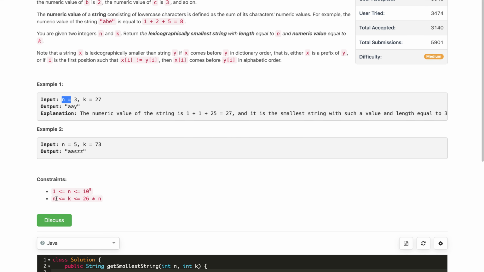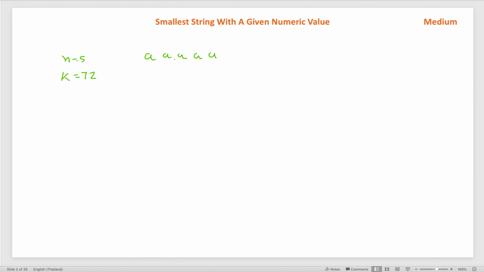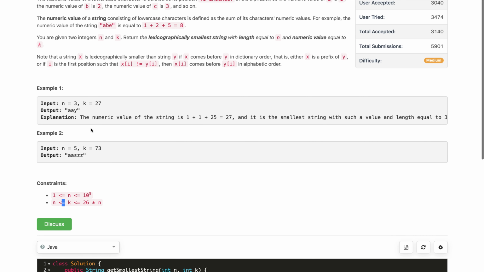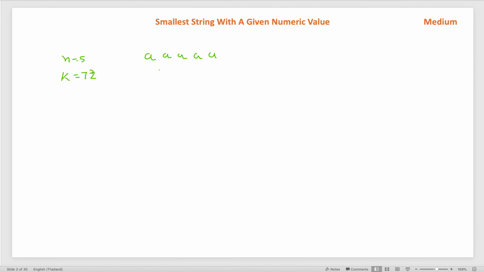Let's see the constraint. As you can see over here, k is always greater than or equal to n at least, and it's less than or equal to 26 times n, which means in the worst case k can be only 26 times n. That means we can have all z's in our string, n times z. So for this example, n is 5, k is 73. First we selected these 5 a's as our n is 5.